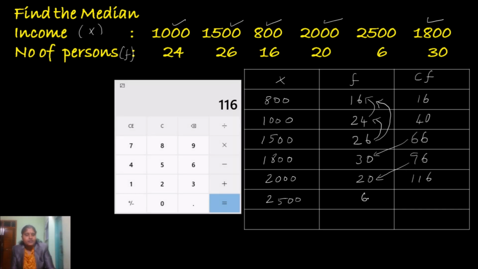Then 6 has the preceding frequencies. Instead of adding these once again, I directly add 116 with 6. That gives me the total as 122. Now we have calculated the cumulative frequencies.